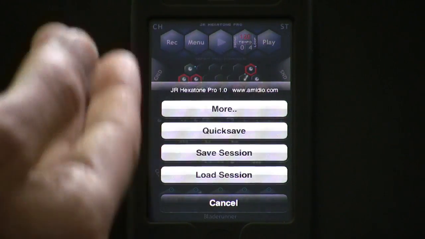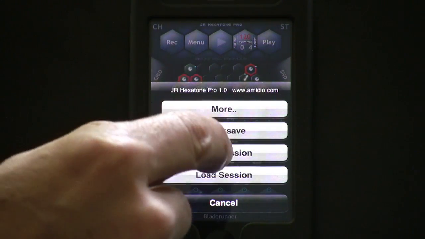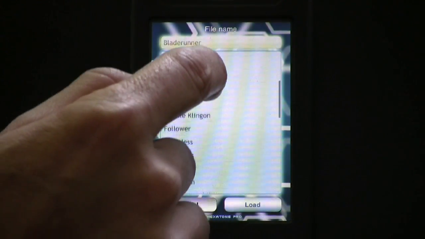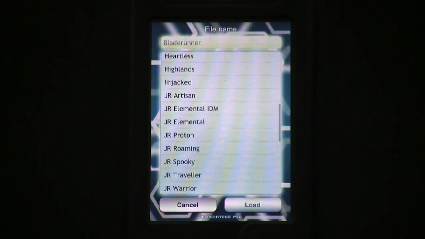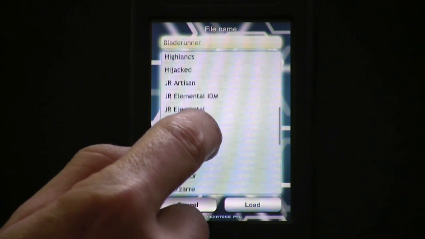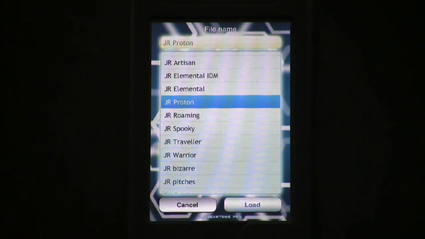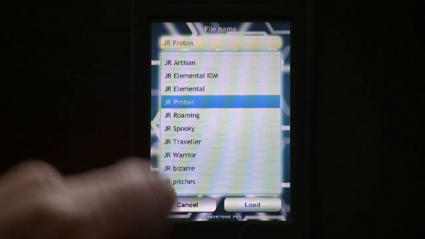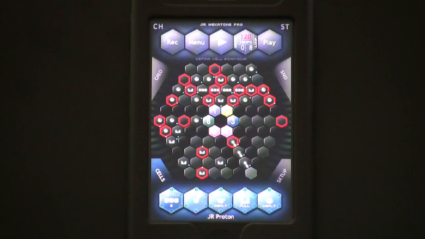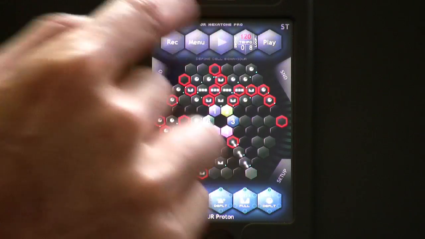and the menu button brings up some different options, one of which is to load a session. When I load a session, it brings up lots and lots of different patterns that your Hexatone application will come with. In this case, I want to load one of mine, which is the JR Proton. So I select it there, and it comes up at the top, and all I have to do is hit load, and that enters the hexagon. Now again, to play it, all I have to do is hit play.